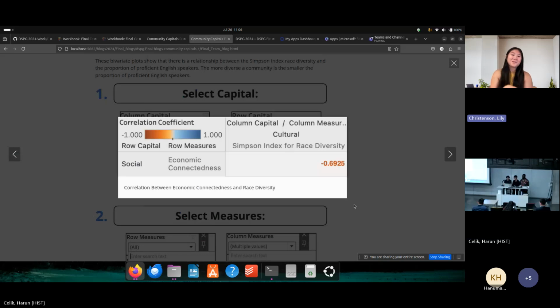this is a picture of one example of a correlation that we found interesting. So this one shows that there is a high negative correlation between economic connectedness and the Simpson Index for Race Diversity. We believe that this is because of cultural and language barriers, and in a community with a higher diversity, it could make it harder for people to become friends and meet new people. Homophily social networks could also play a part in this because that means that there are more people connecting with people that are very similar to them instead of reaching out to different types of people.